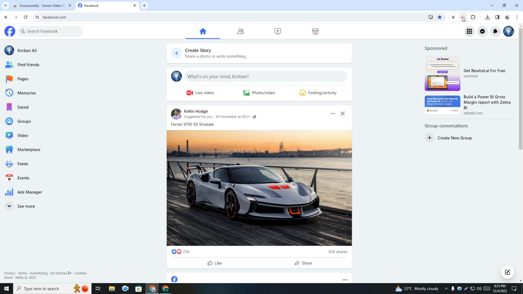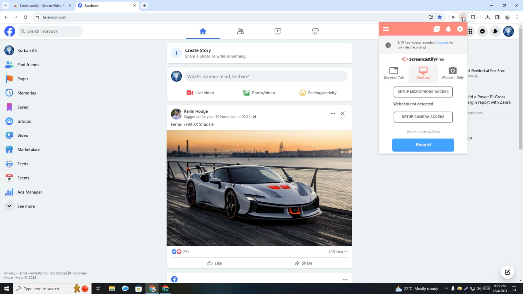So simply click here, and then you will see some options like browser tab, desktop, and webcam only. If you choose browser tab, it means only this browser will work, not the entire desktop or other things. If you choose desktop, then you can record any software, any window or anything on your PC. So I'm choosing desktop mode and then set up microphone access. You can select this and must make sure that your microphone is enabled.